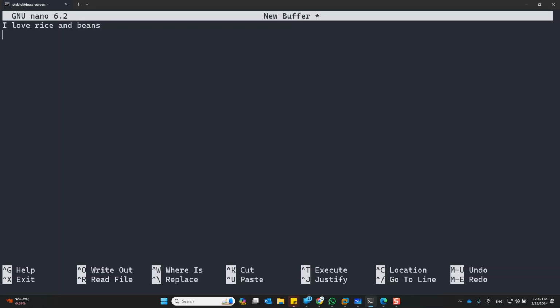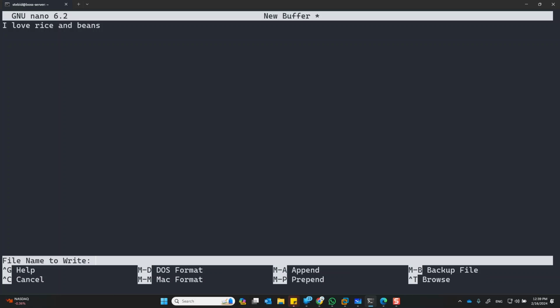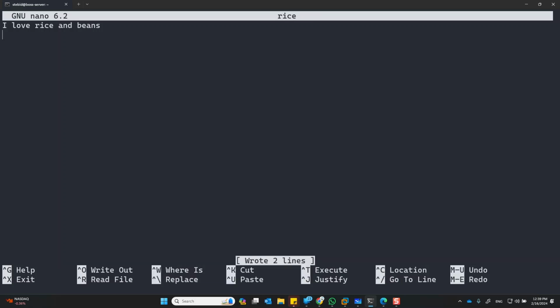Now I want to save it. I'm going to hit Control plus S. It's asking me to write a file name. Remember, when I wrote nano this time, I never gave a file name, unlike the first time when I said nano master. So I have to give a name. I could call this one rice. I'll just call it rice, then hit enter.